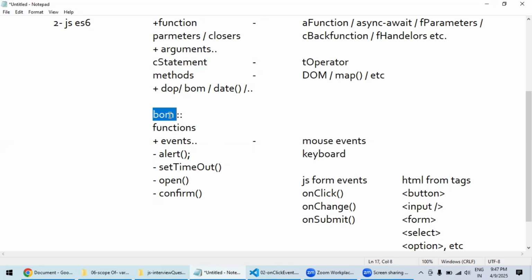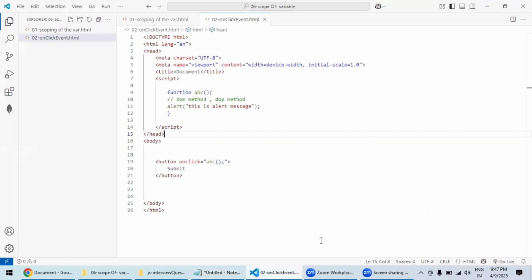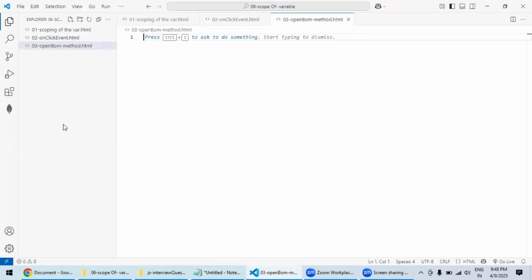When we want to work with the BOM methods, how do we have to work? These methods are related to events and HTML form tags. So I would like to assign, third one, the open BOM method, with the on-click event. Today we will discuss only the on-click event.